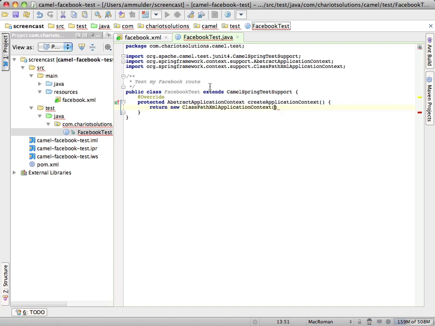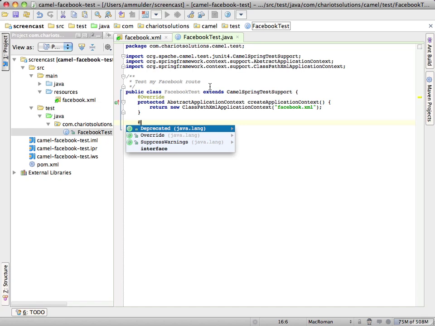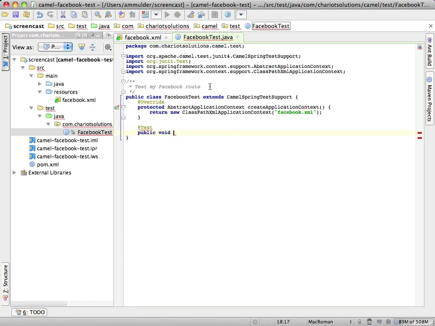We're going to point it to that facebook.xml file we just wrote, and then we can go on and write the actual unit test method. Now the unit test here has 4 things it needs to do. The first thing it needs to do is set up the message it's going to send into the route.